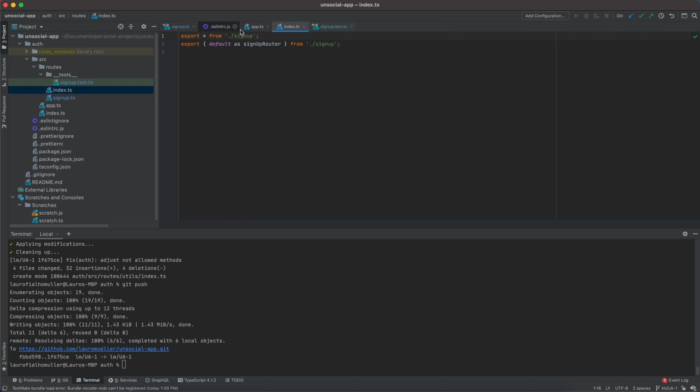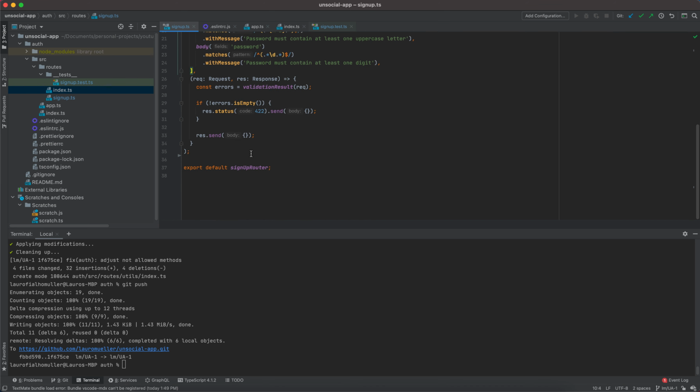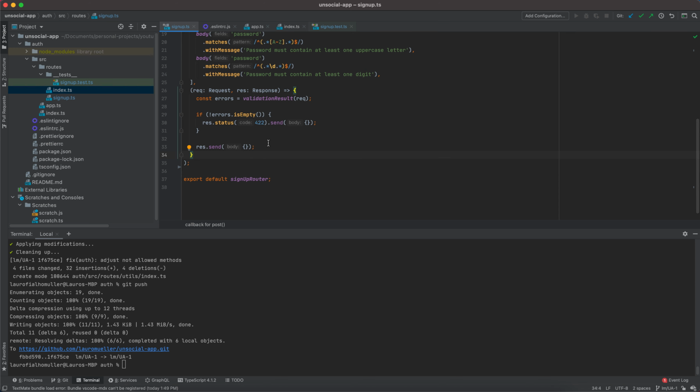In the index here, I still keep this exports because I'm using the signup route within my tests, but all the checks and all the different methods and handlers that we can have, they play no role for us. It was simply some irrelevant time that we spent here.